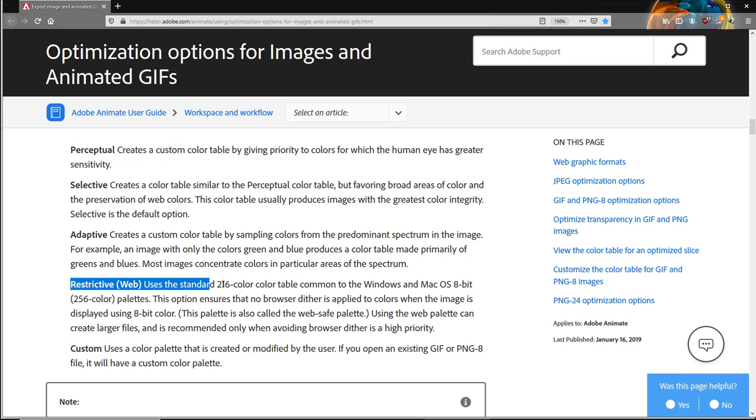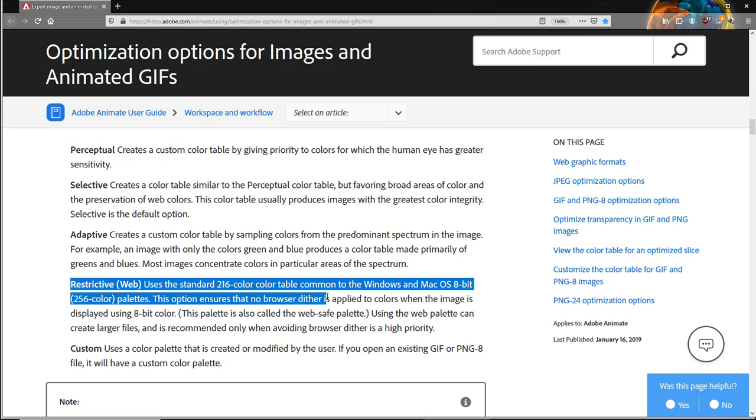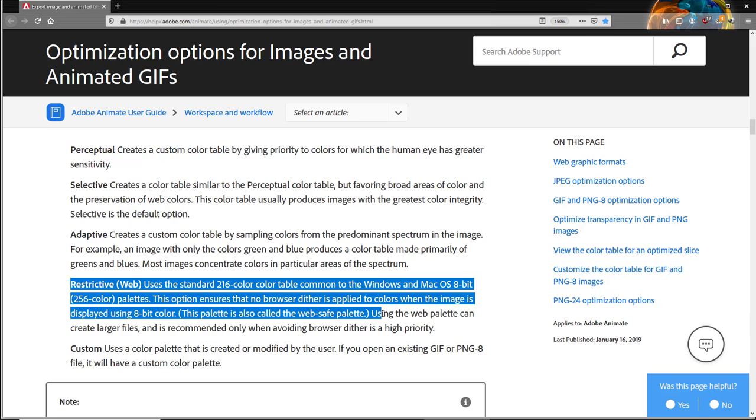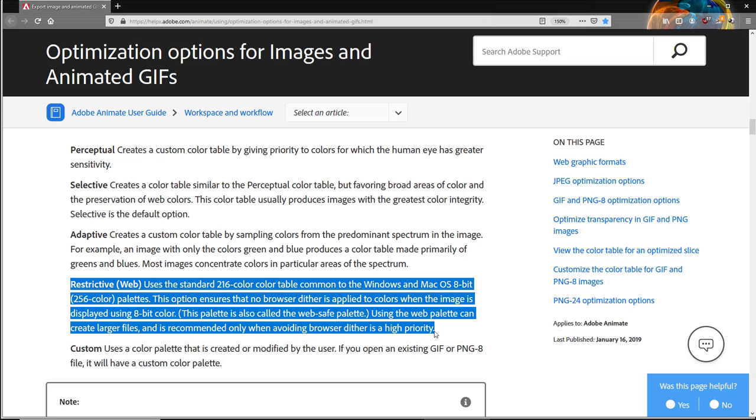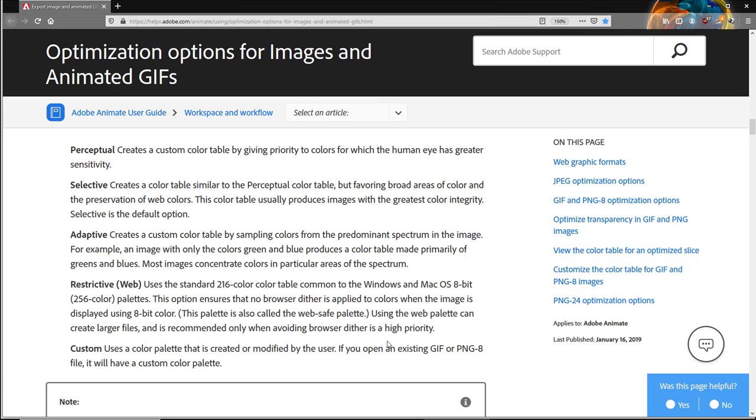Restrictive web uses the standard 216 color table common to the Windows and Mac OS 8-bit, that's 256 colors, palette. This option ensures that no browser dither is applied to color when the image is displayed using 8-bit color. This palette is also called the Web Safe palette. Using the web palette can create larger files and is recommended only to avoid browser dithering as high priority. You should always avoid dithering. We have so much throughput these days that it's ridiculous to use dithering. Don't use dithering.